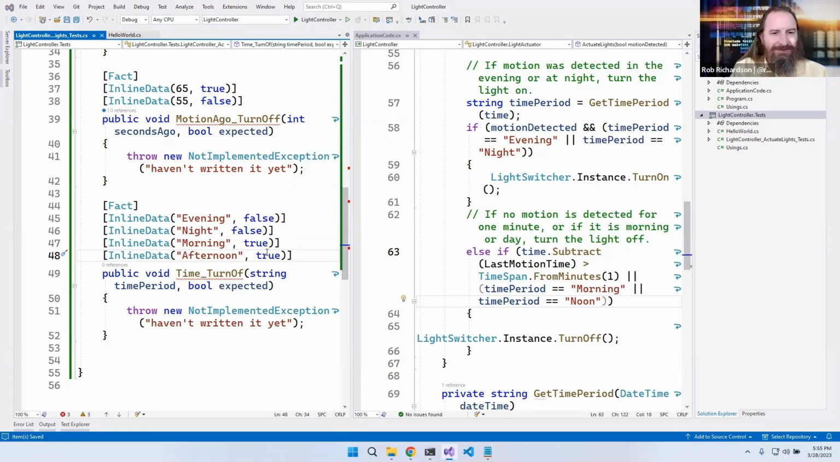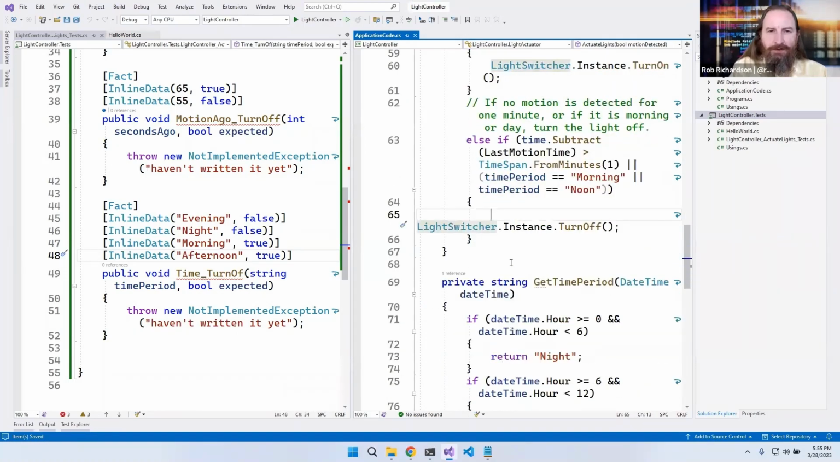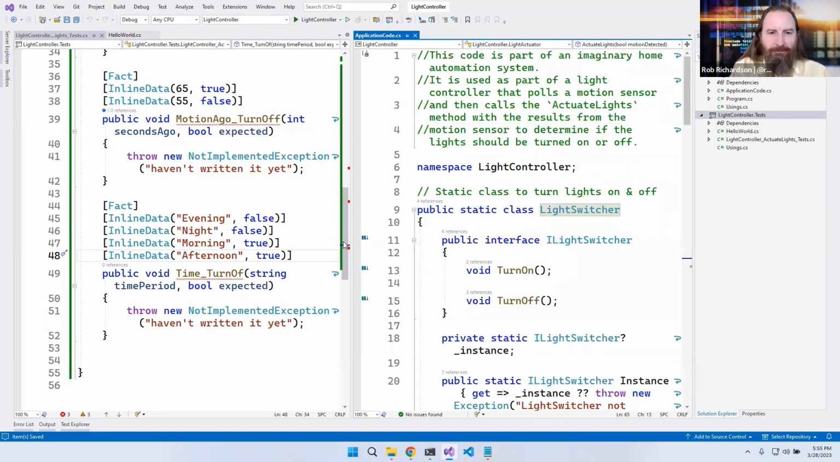Never trust a test you haven't seen fail. So now we've gotten all of our conditions. We've got time long enough and the time periods. And so that should get our content going as expected. So now let's start implementing these.